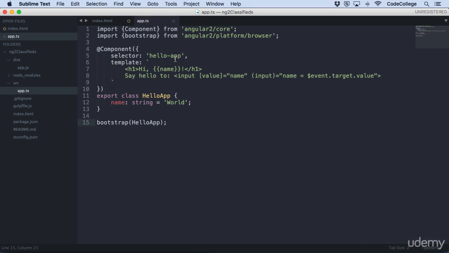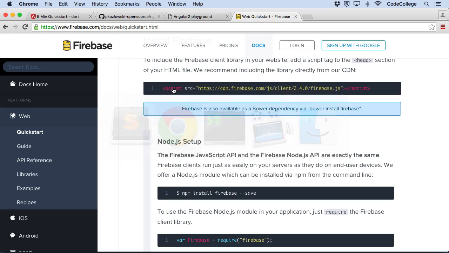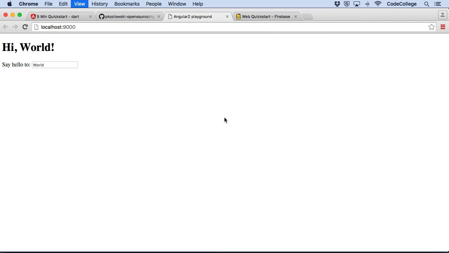And then over here, we need to say that the selector is app instead of hello app. And let's rename our class to app as well. And of course, we need to pass in app here instead of hello app. So let's just make sure this still works. Let's save there, and we'll save there as well. And we'll come back over to the browser and let's refresh.